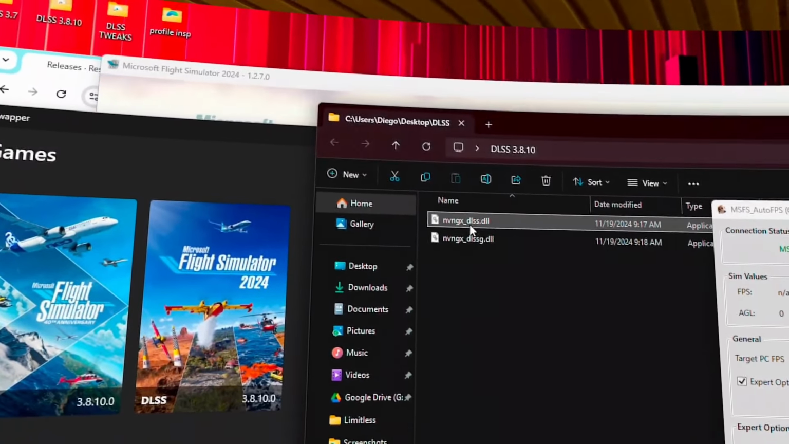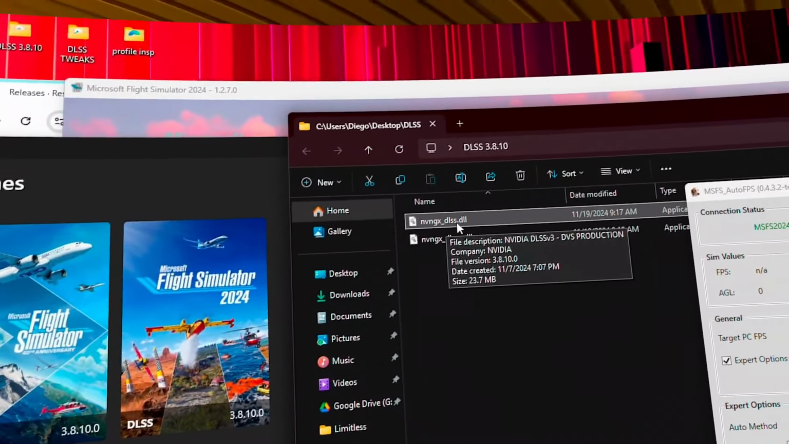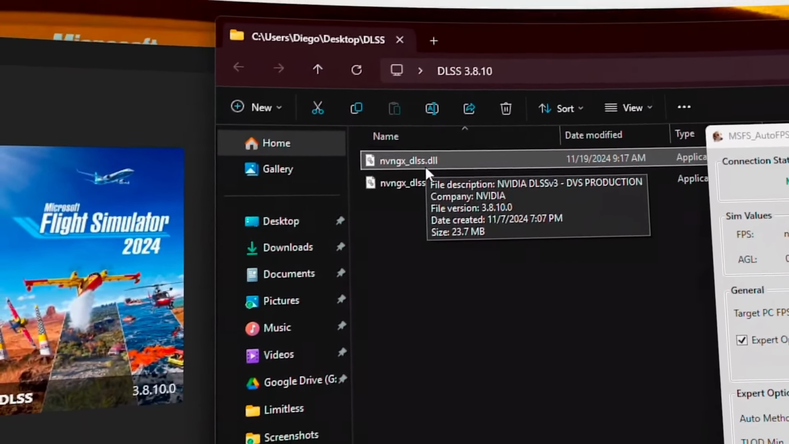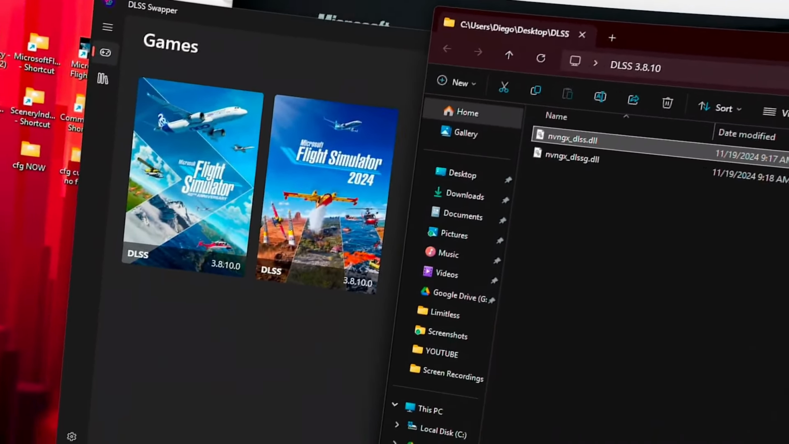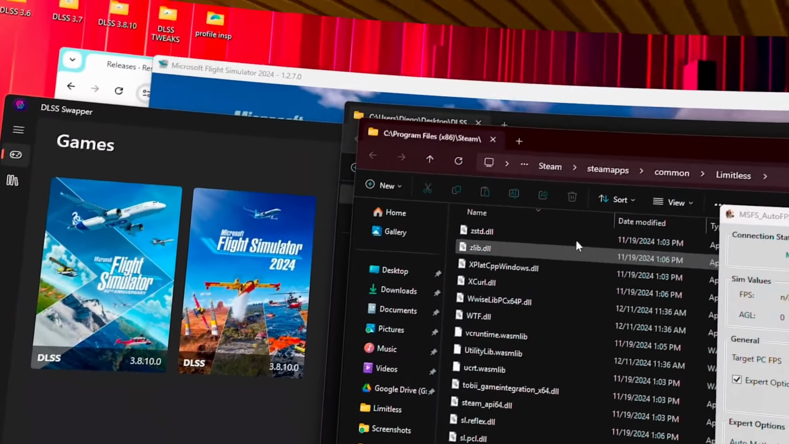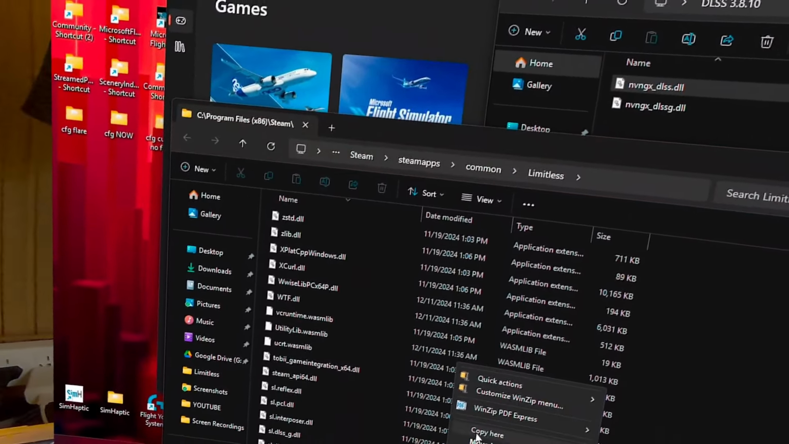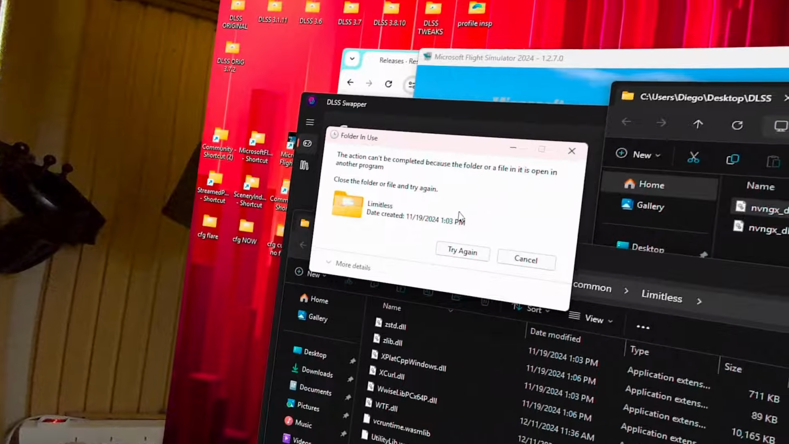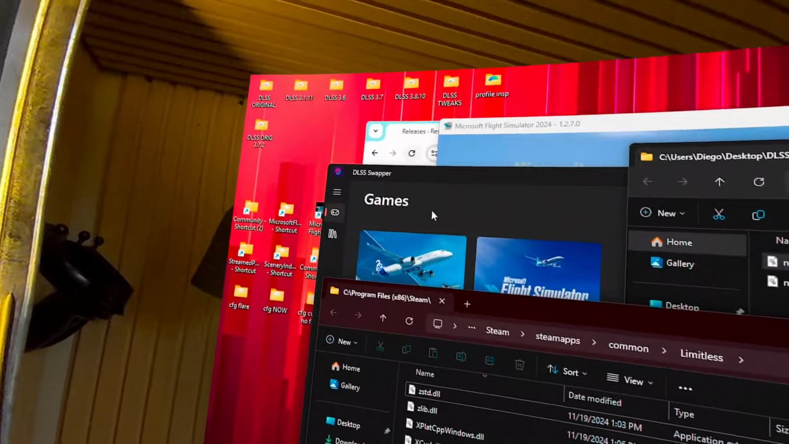You have the nvngx DLSS, okay? And if you mouse over, you'll see the version, okay? 3.8.10, okay? You can copy this into the same folder I showed you with DLSS Tweaks, the one where your executable is. You copy that here, copy, replace. I can't do that because I'm using the Flight Simulator right now, so that's not possible, okay?